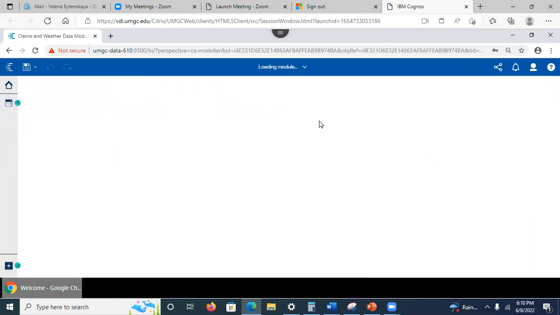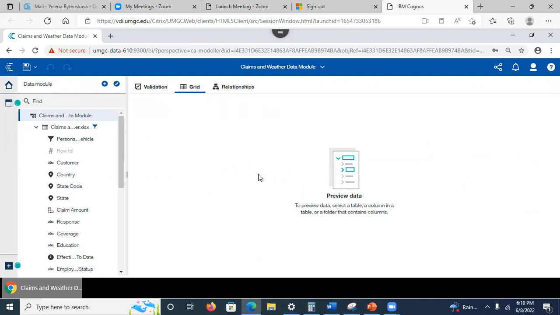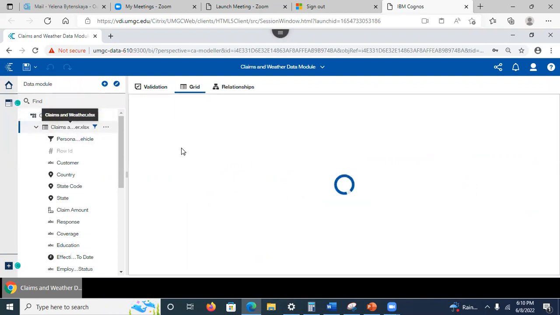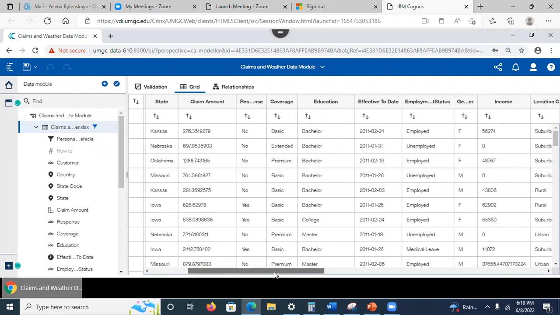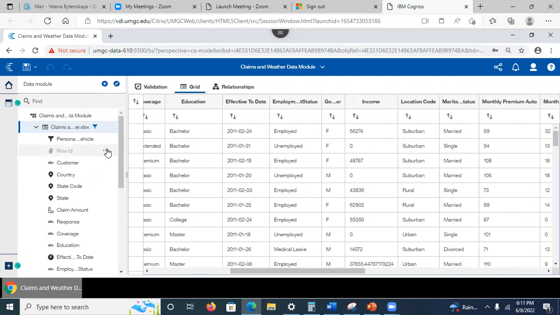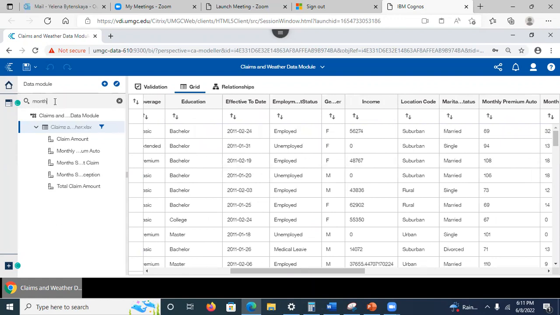Edit data module. And what we want to do, we want to add calculations, right? I clicked here. There is more than one way to do it. Like in this example, I have my monthly premium, right? And if I don't see the columns that I'm looking for, I can type. See this? I can type it. And I have monthly premium amount.